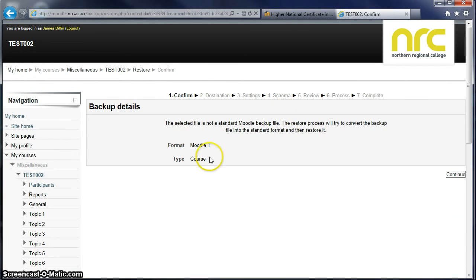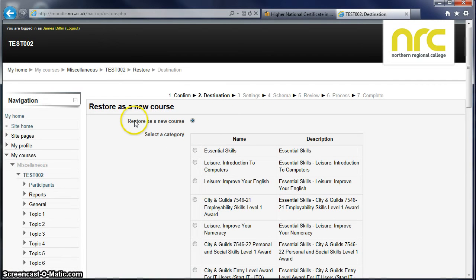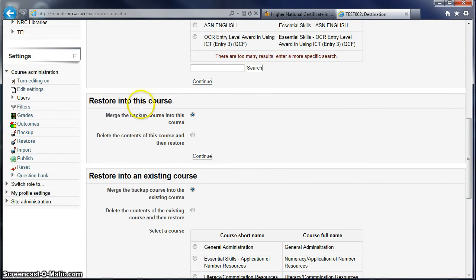It tells us it's a Moodle 1 course. Just click continue, and the option you'll have is this restore into this course, and what we want to do is we want to merge the backup course into this course. What that means is that the users on the course in Moodle 2, that's your current year students, will be kept intact. All that's going to happen is the material from the Old Moodle course is going to be brought into it. So we're going to click continue there.